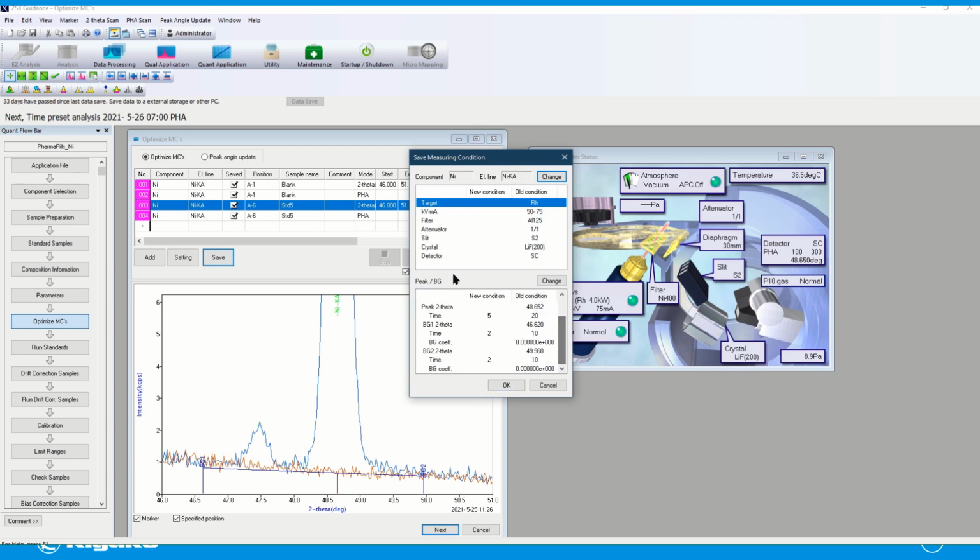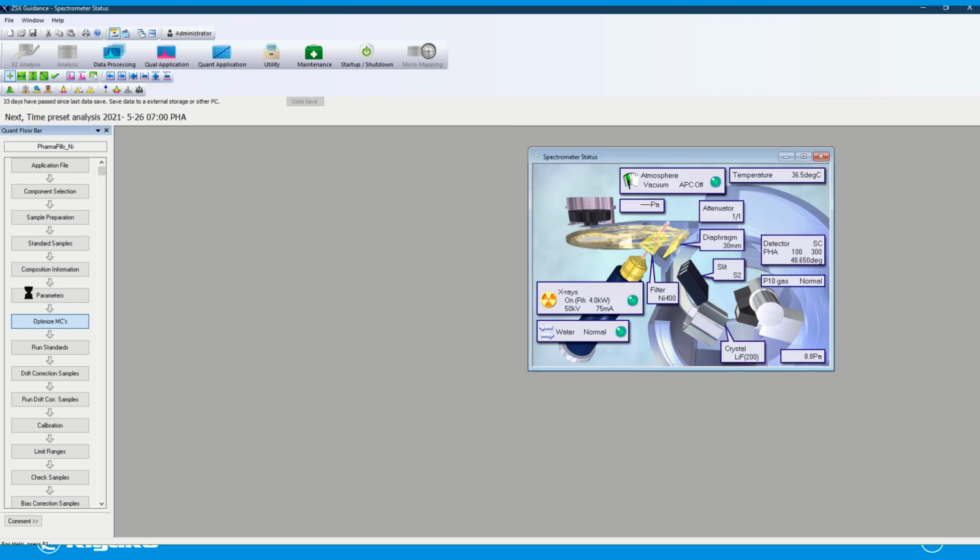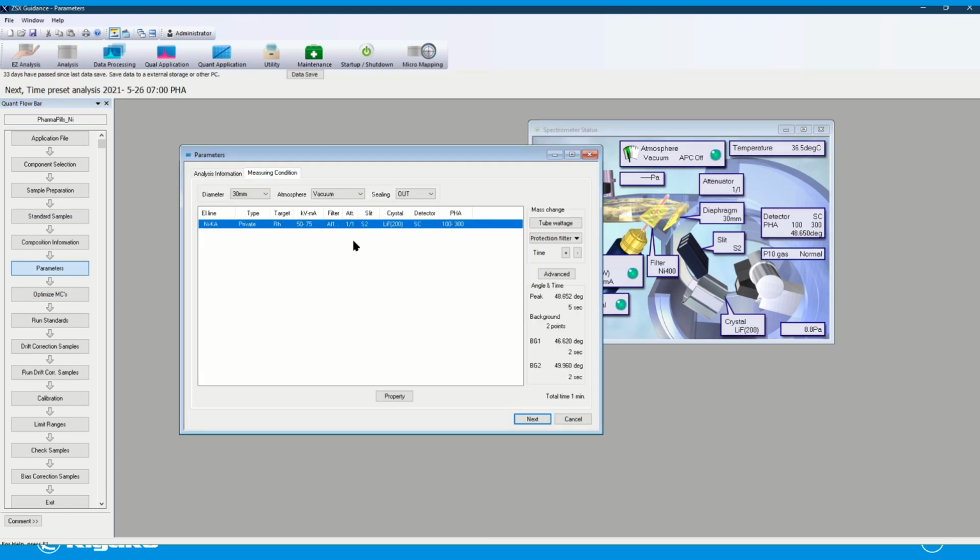Okay, those are my new saved times. And then what that does is it basically just populates my parameter table here. So you see it change those peak and background positions. And so now that's my kind of final method conditions.